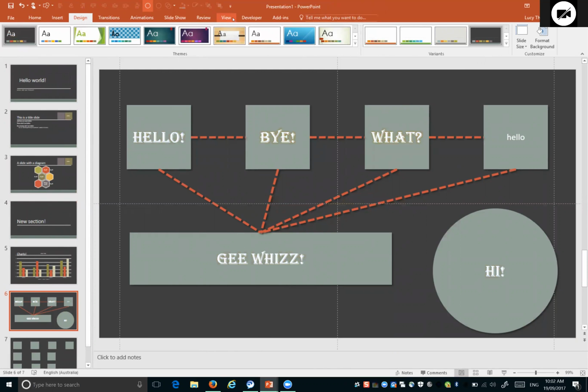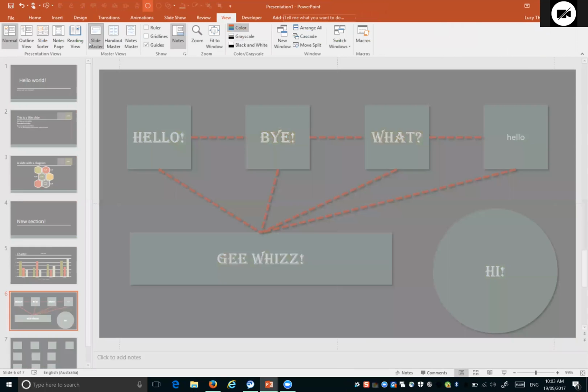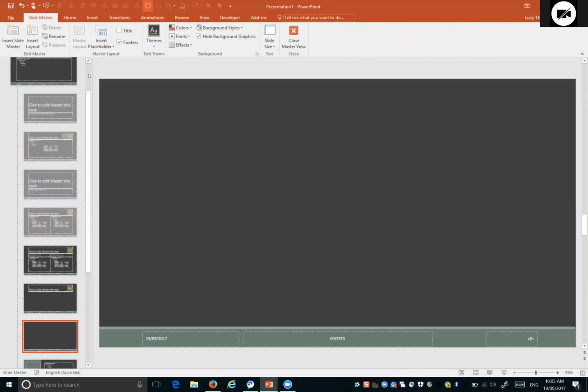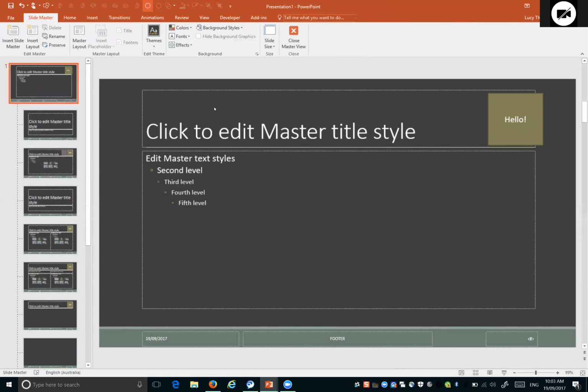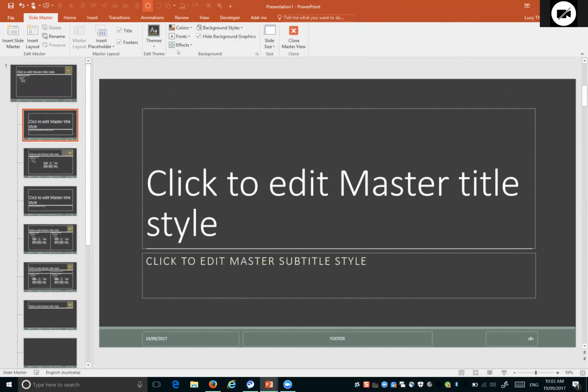We went in and we had a look through View and Slide Master. So we came in here and we had a look at how we've got a Mother Master. And anything I put on the Mother Master is going to appear on every single little mini master, unless I've clicked Hide Background Graphics, and then I'll get rid of it.